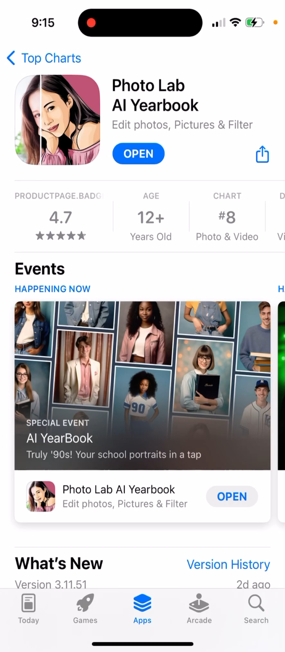Here is just an overview of the Photolab AI Yearbook app, like how to generate these AI yearbook photos. In this app, what I've discovered is that you can generate them for free compared to the Epik app. It seems Photolab is doing some kind of promotion where you can generate your AI yearbook photos for free, maybe for some limited time. And then I will show you how to do it.